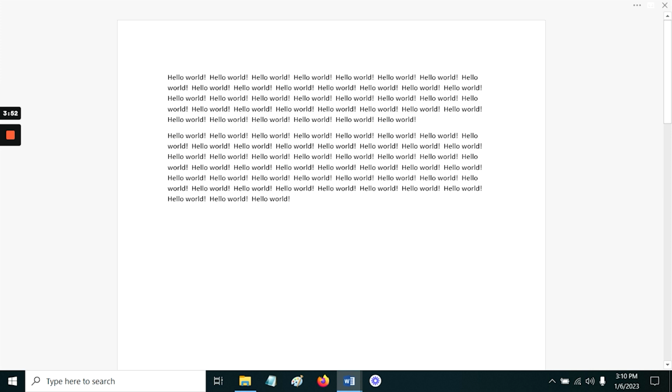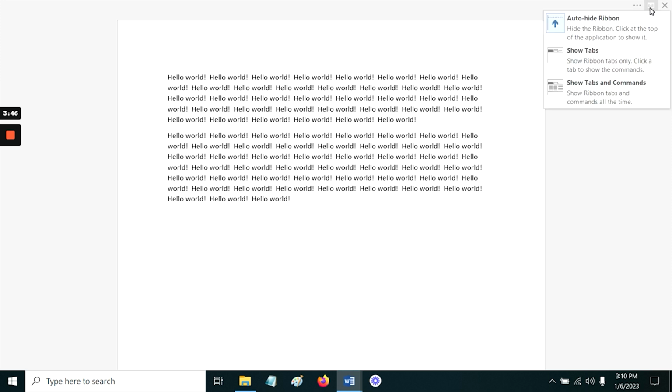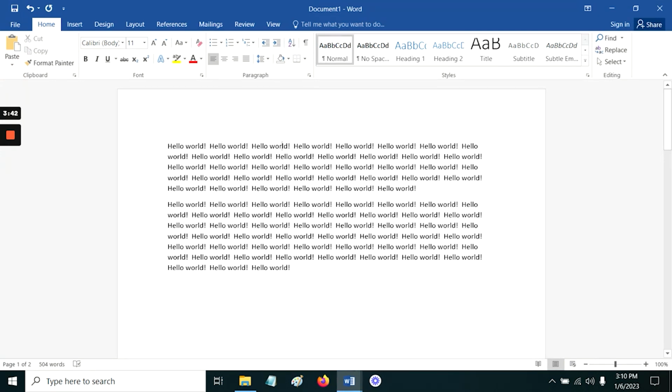So if you wanted to bring everything back permanently to the way things were, all you gotta do is go back up to the upper right corner, click on ribbon display options, click on show tabs and commands, and we're back.